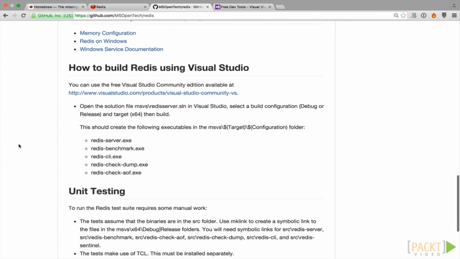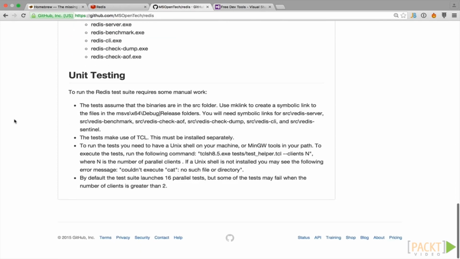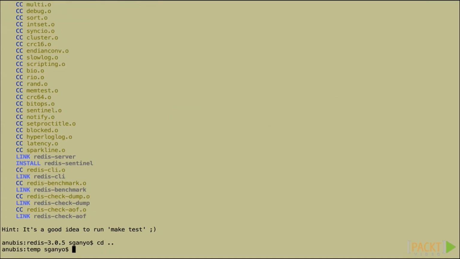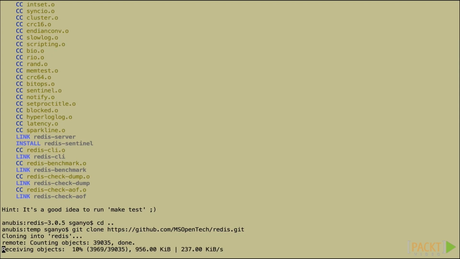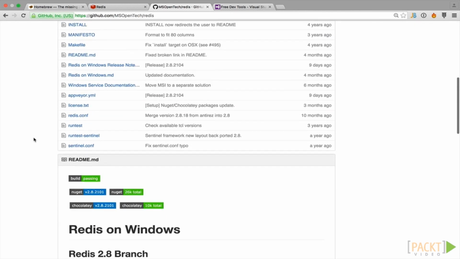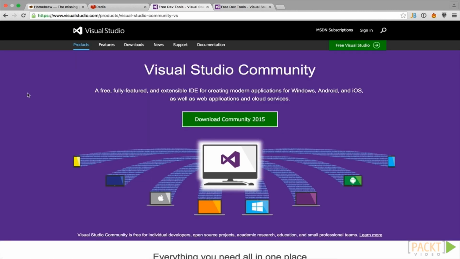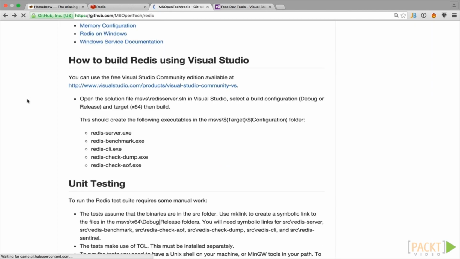You would go ahead and clone this repo using git clone. The command is over here. You grab this URL, come into your directory, and type git clone with the Redis URL. If you don't have git, you'll need to make sure you have git installed. And then you would build the project. The information on that is also here, down here, on how to build Redis using Visual Studio. You go to this website and download the Visual Studio community, and you should be able to get started from there. There's more information on this and how to get it up and running on Windows.